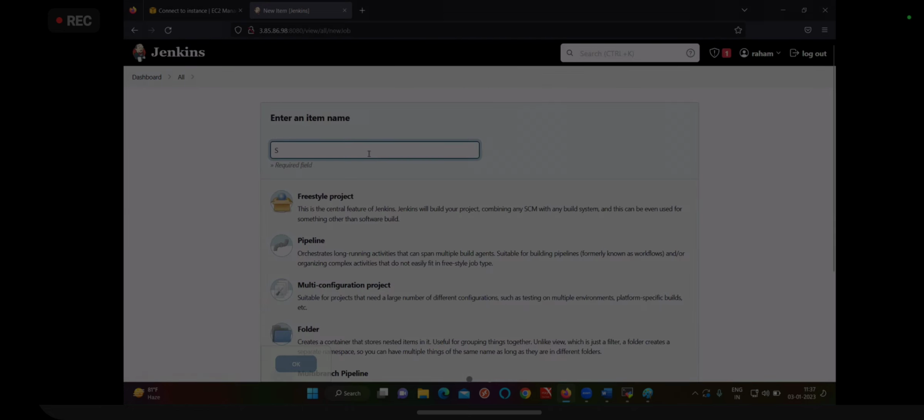Click on New Item, name it Swiggy, select Freestyle, and click on OK.